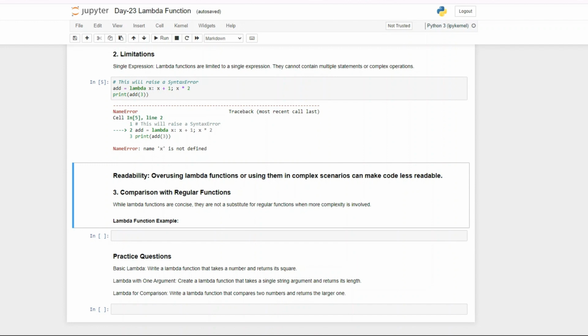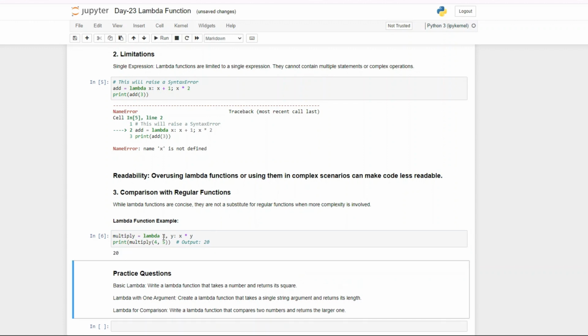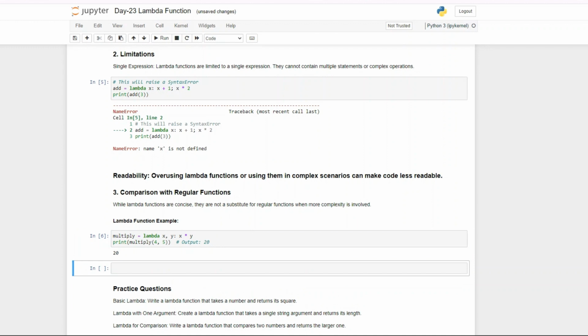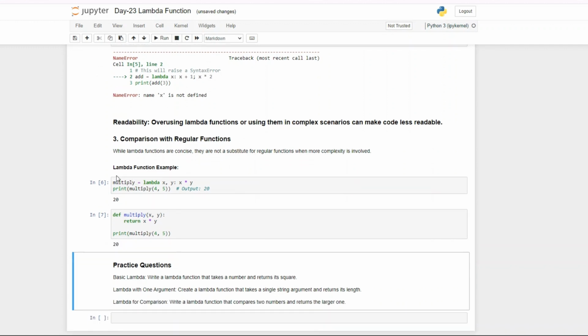So let's see an example of another simple lambda function like we did earlier. We want to multiply, and when we run this, we get our output. So you see, we define x and y, and then we multiply them together. And then for the regular function example, we have this where we multiply 4 and 5. We define the function, we return it, and then we call the function. So this is the difference between a lambda function example and a regular function.